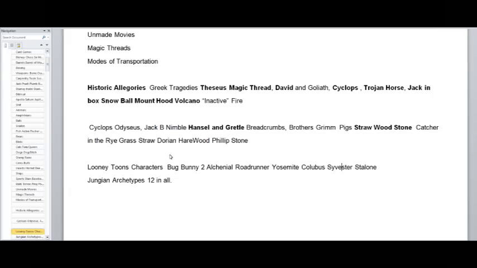Sylvester Stallone is in Rocky, and we also have William Sylvester, and he plays Dr. Floyd. And we have Pete Puma. There's a category of cats, so we needed to have a Looney Tunes cat. So there's a Pete Puma. And of course, we have the Roadrunner we did already.